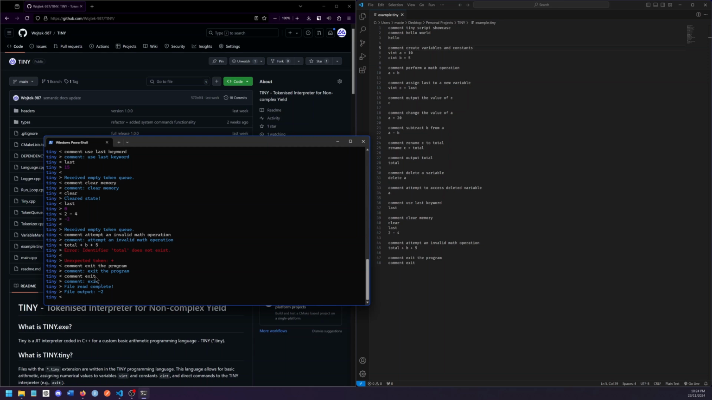If we were to give this command without the comment keyword, the program would finish. It would close the interpreter, but since this is commented out, we don't actually exit the program. We can still use this. We can still access last, which is still -2, even outside of the file reading.